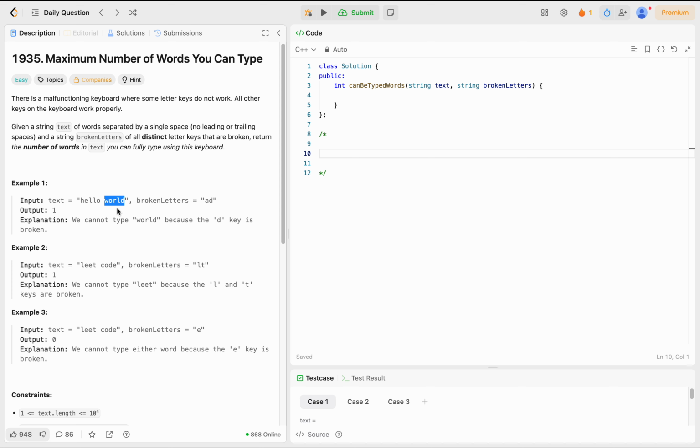Now let's go to the second word. Does W exist in broken letters? No. O, no. R, no. L, no. But D, yes. So if any character of this entire word exists in the broken letters, that means we cannot fully type this word, and hence we will just return one here.